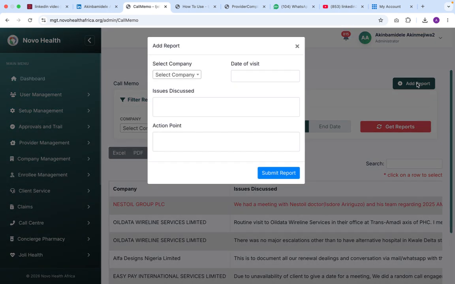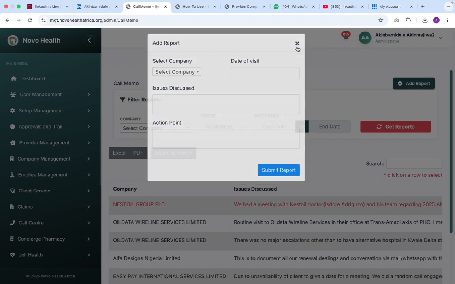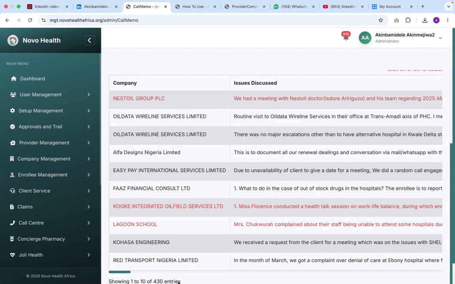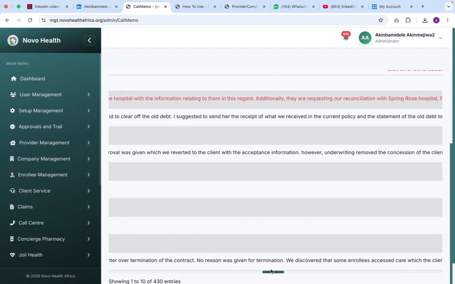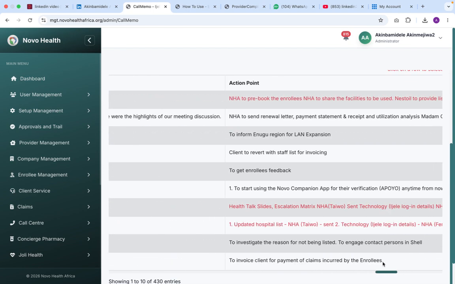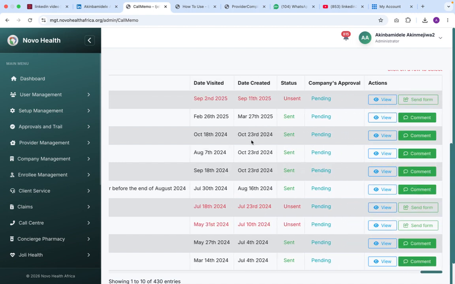You can use this to add your report. So you can pick any company from here. That's the company you want to add the report for, the date you visited the company, the issues that were discussed, and the action points that were agreed on. So for example, if you look right here, you will see the name of the company, issues discussed, and then you will also see the action points. You will see the date visited, the date created, and the status and the company's approval.